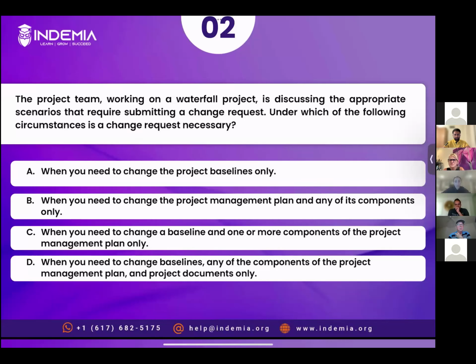Yeah, I discard, for example, D because it includes project documents. So if we have a quick update in, for example, the stakeholder register, it's not necessarily necessary to submit a change request. So if we need to change the baseline, something that modifies the cost, time, and so on, we need to submit a change request. That is an effective situation.